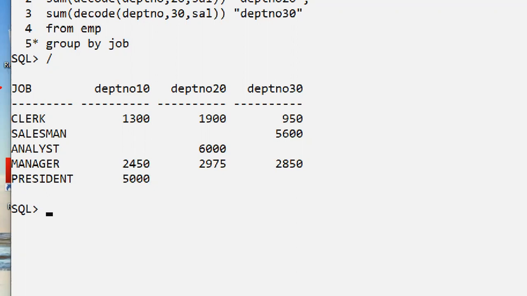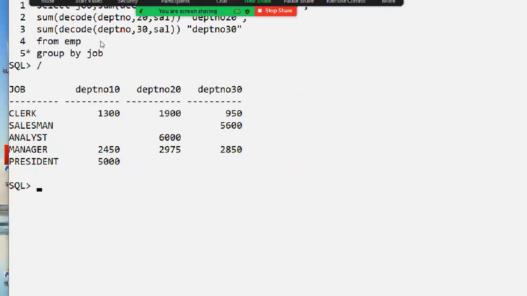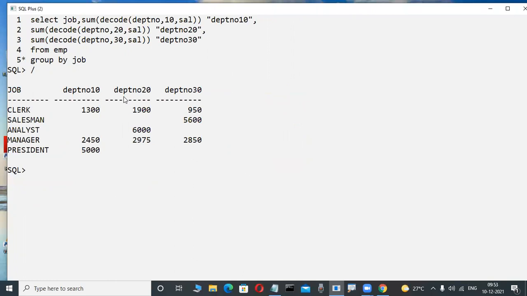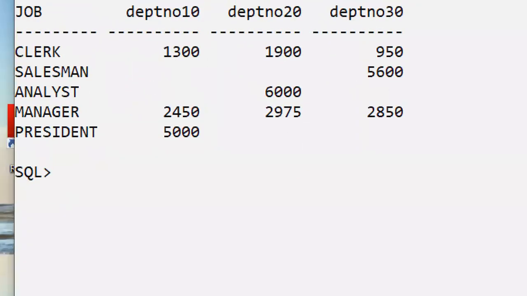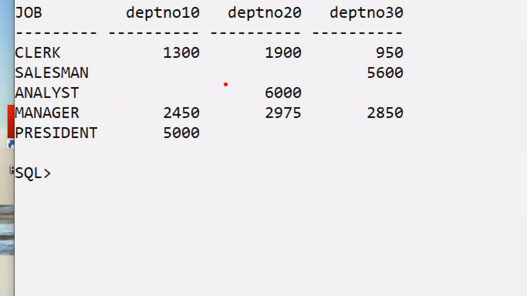Now check it out, very important. How will you remember that PIVOT's difficult syntax? I am designing a simple technique. Why? Because this is a popular interview question. The syntax is difficult, like MERGE statement and PIVOT. So many people ask about these big syntaxes. Now we are generating this report by using the PIVOT function.